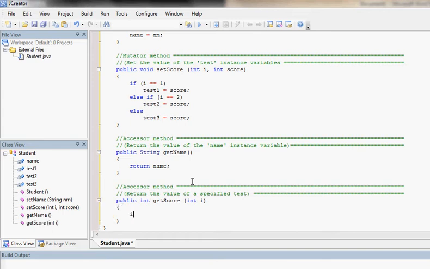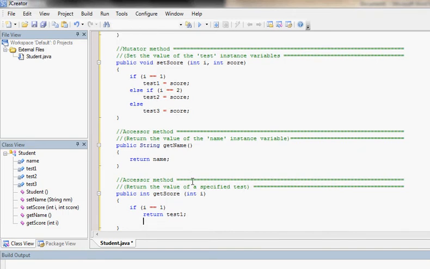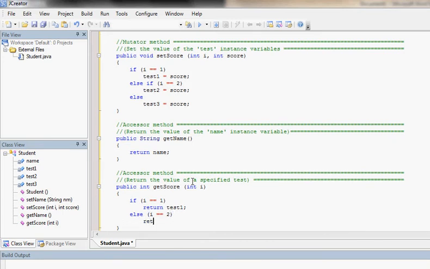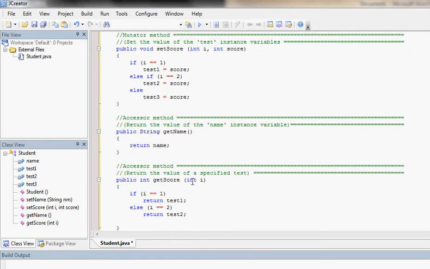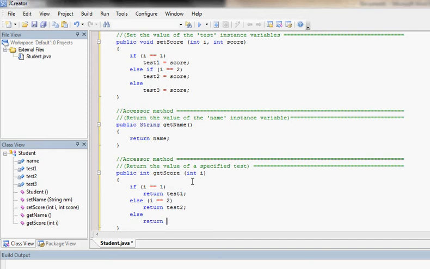Okay. So if i is equal to 1, we are going to return test1. Else if i has the value of 2, we're going to return test2. If it's not 1 or 2, it must be 3, so we will return test3.